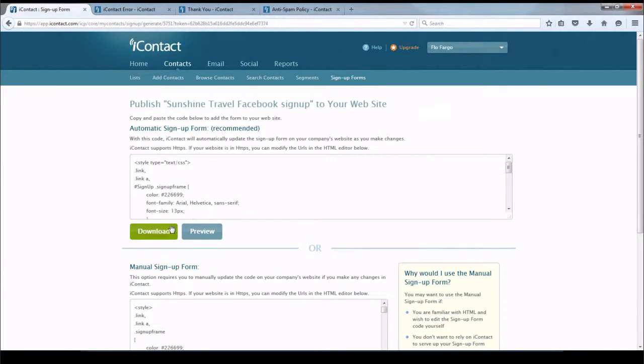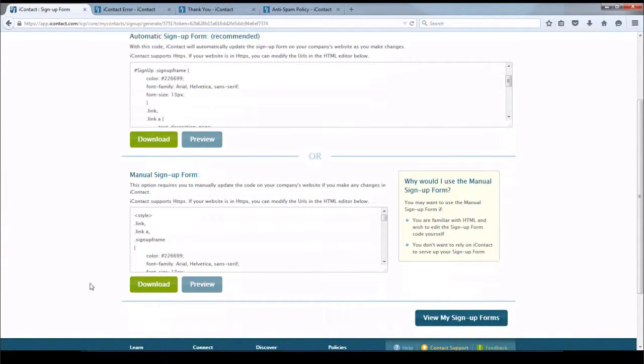There are two types of HTML code for this form: automatic and manual code. Here's the difference. The automatic code allows you to make changes to the form in iContact and have those changes published automatically to the form on your web page. If you're not familiar with HTML, we strongly encourage you to use the automatic code. The manual code allows greater flexibility for webmasters in adding the form to a web page, but any changes made to the form in iContact will not automatically be pushed to the form on the web page.